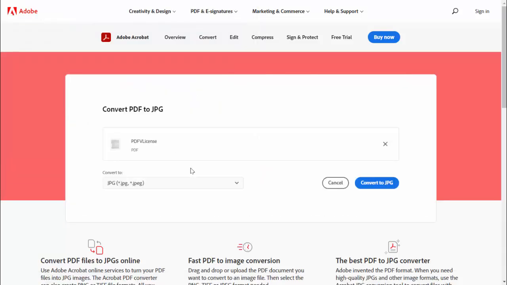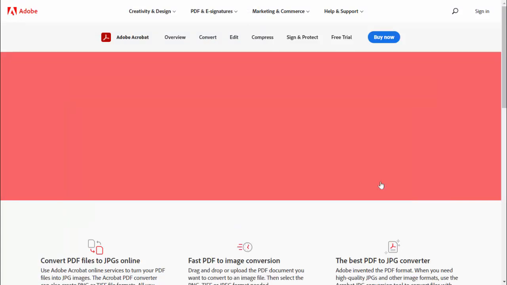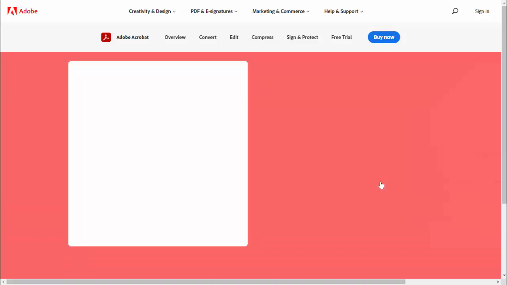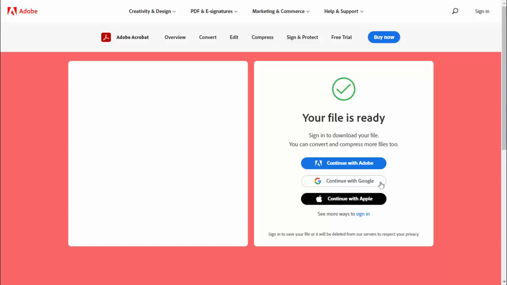That's it. After uploading, you can get this type of interface. Here you want to select convert to JPG, just click on it. As you can see, now your PDF file is converting into a JPG file. So the file is ready.